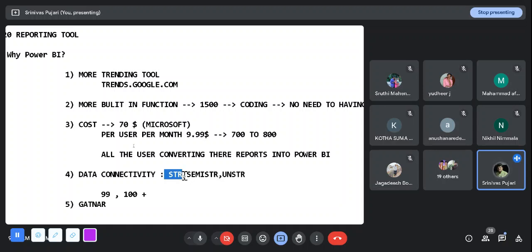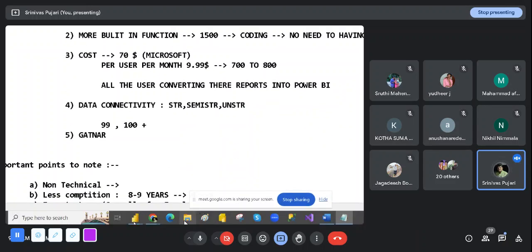That is the reason we call it structured data. And semi-structured data means what? A JSON file or an XML file is semi-structured data. Unstructured data means only the system can read the data, and humans cannot read it. This data may be anywhere in the sources, like if you go with the 100 plus sources.